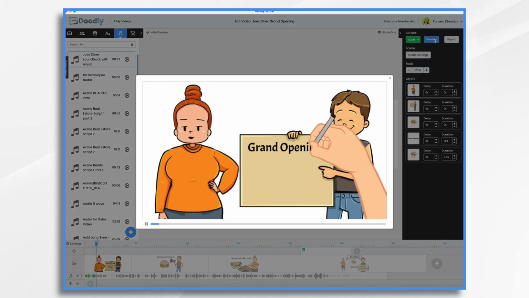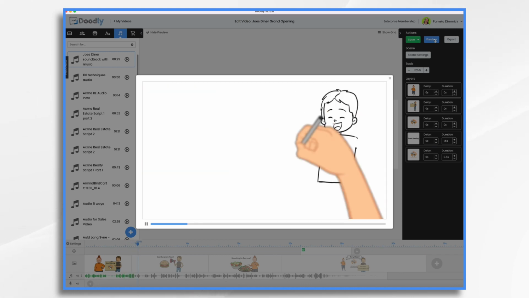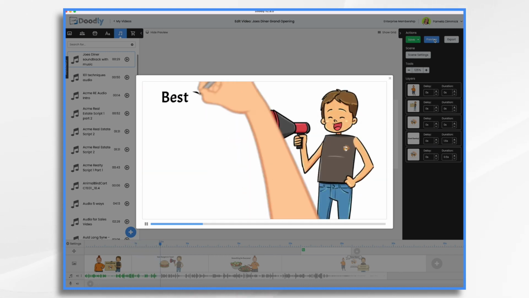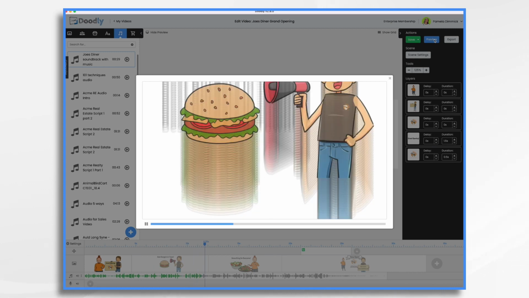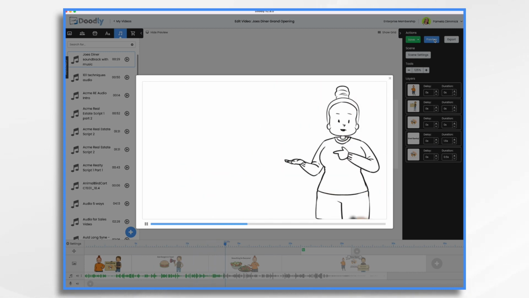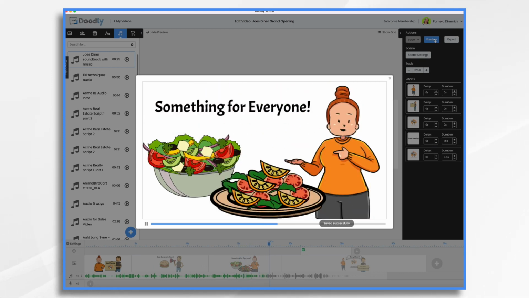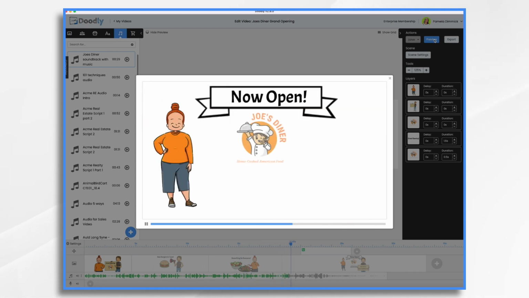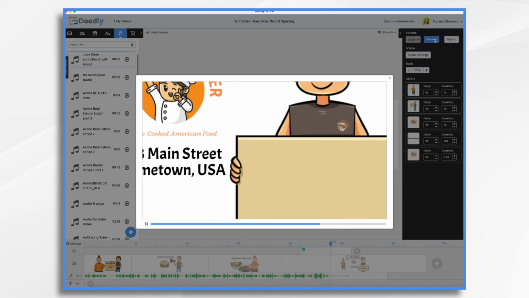Welcome to the grand opening of Joe's Diner. We're so excited to serve you our delicious food. Hey there, I'm Joe, owner and operator of this here diner. Make sure to try our world-famous burgers. Not a meat eater? No problem. We have a delicious vegetarian menu, too. We have something for everyone. So come on in, sit down, and enjoy. We're at the corner of Main and Front Street.